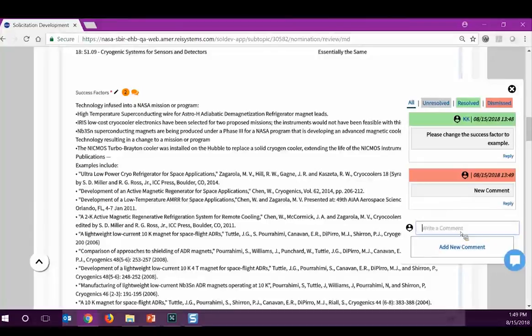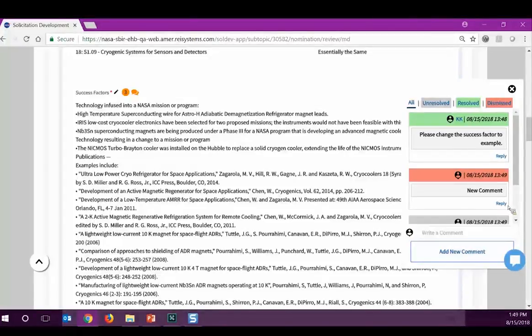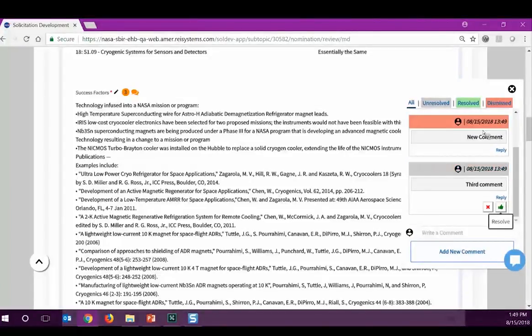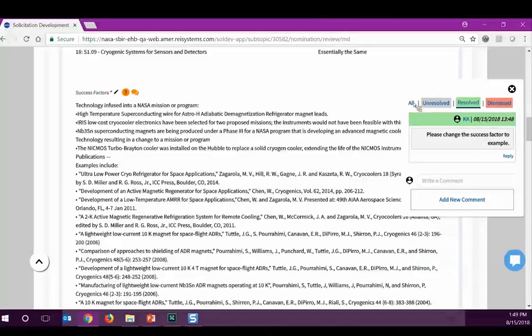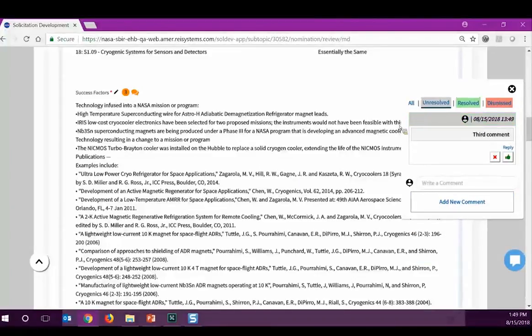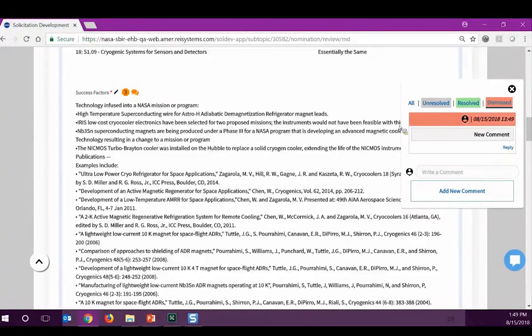Okay, so if you add a new comment, then the subtopic manager, when they're reviewing, can mark them as resolved. And then all the resolved items will be listed under resolved, and the unresolved will be listed under unresolved, and then any that you've deleted, you'll see under dismissed.